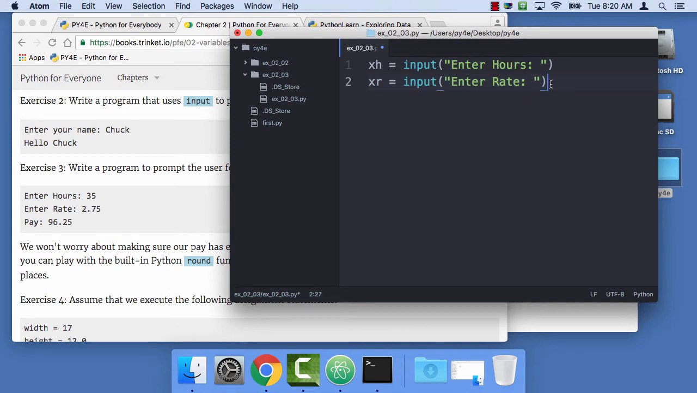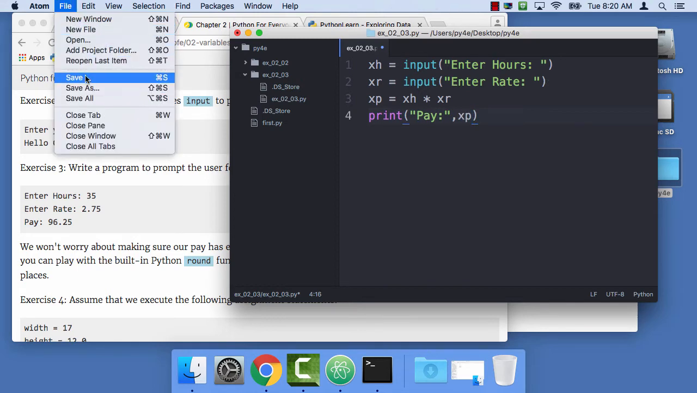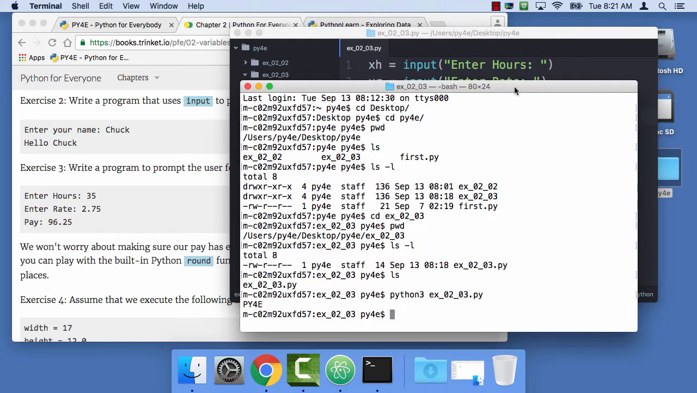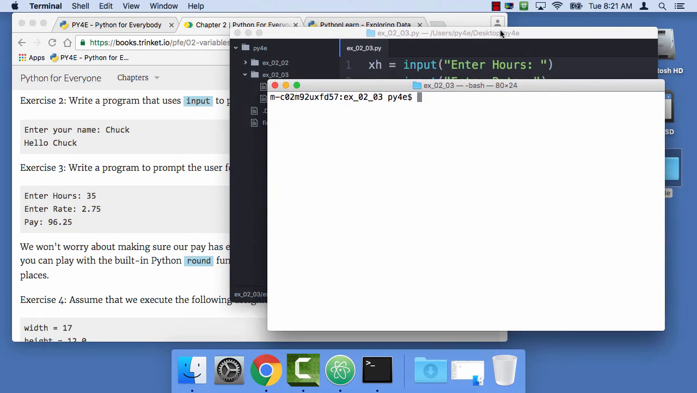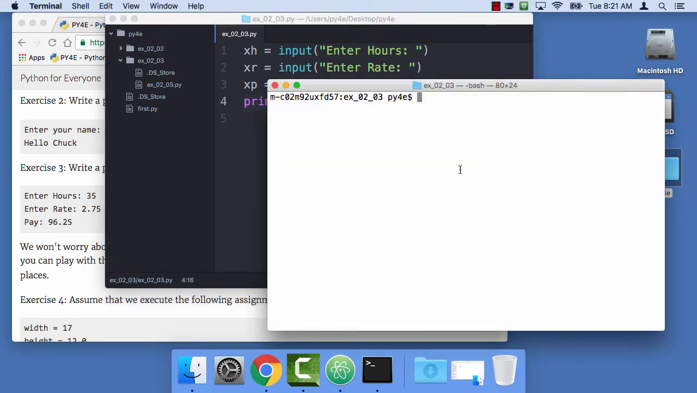When you're doing this, you need to be very careful. And so now I'm going to calculate XP, which is XH times XR, and then I'm going to say print pay. Oops. I don't need to put a space because this comma effectively creates a space. XP. And then I'm going to save that, and I'm going to switch to my terminal program, clear my screen, and type up arrow, because I already typed python3 EX0203.py.